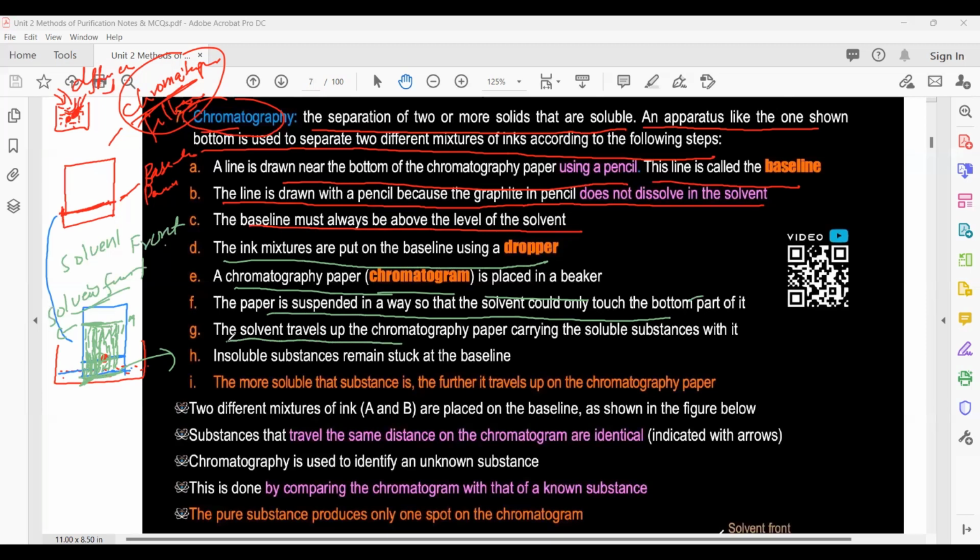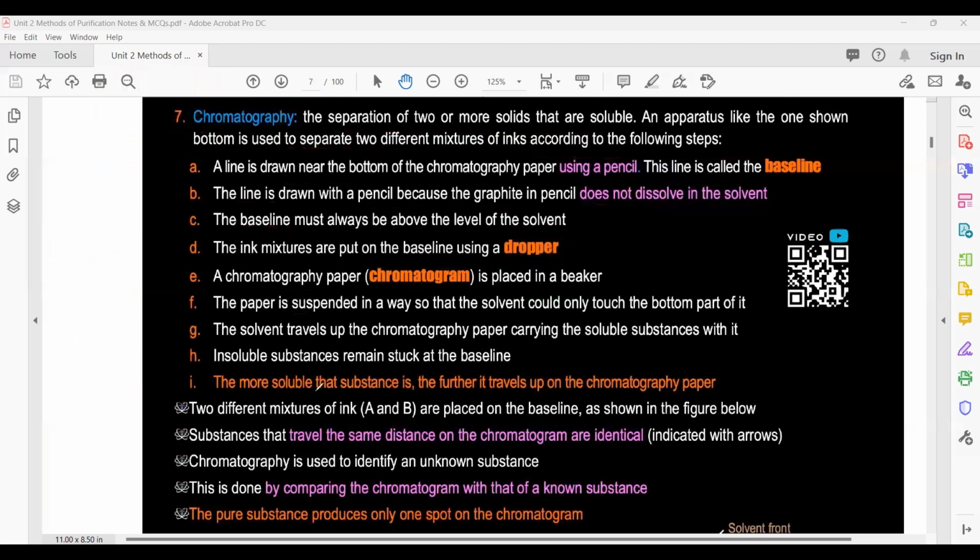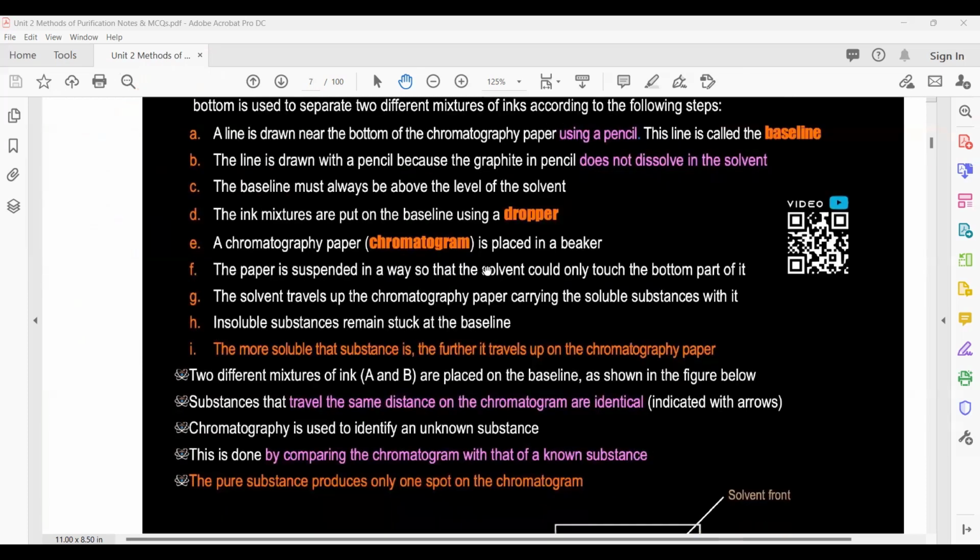The solvent travels up the chromatography paper carrying the soluble substances. So when the water goes up, it also takes the colors with it and carries them up. Then after that, you take out the paper, and then you will see. Now we will see with the help of a diagram what you will do after that.